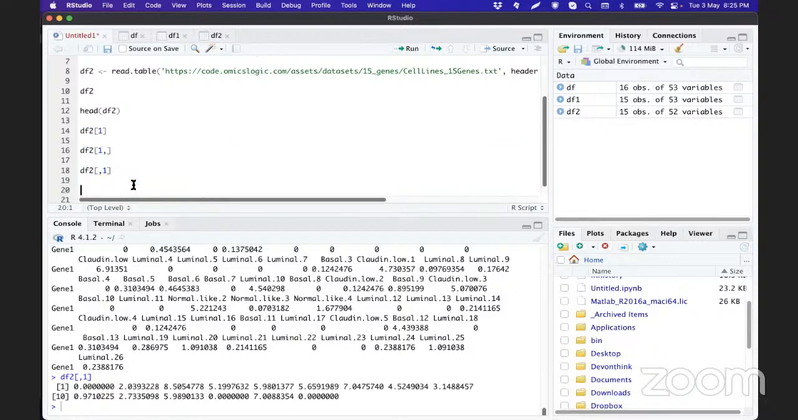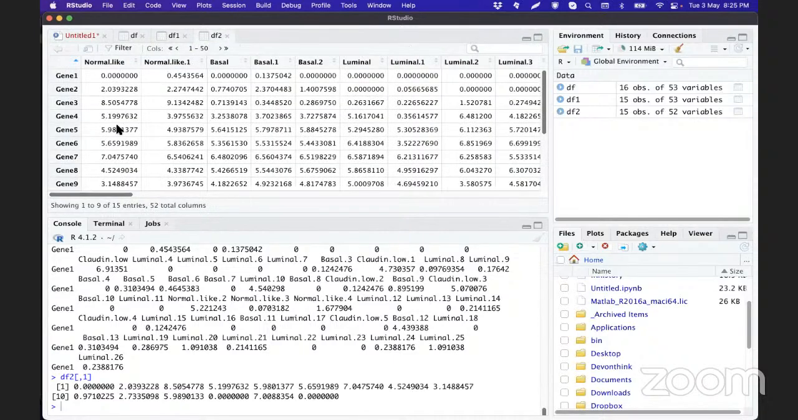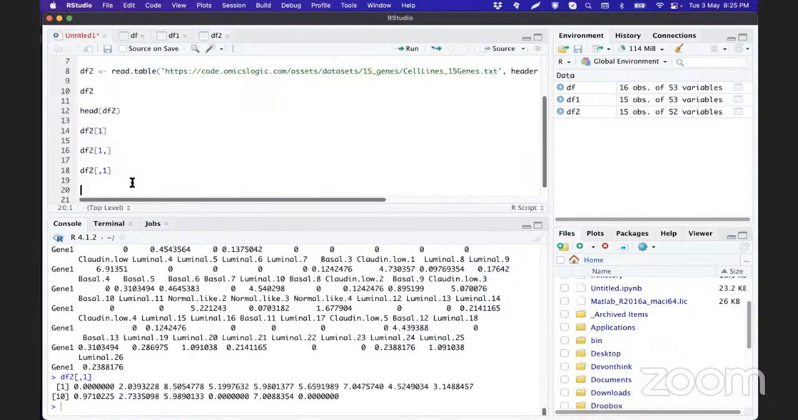Okay, if I have to mention more than one row or more than one column, how do I do that? Since in our data set the interesting bits are the samples, rows are also interesting, genes are also interesting, but we are generally more inclined to understanding the sample distribution. So we will try to fetch or display the first two columns of this data frame df2. So how do I do that?